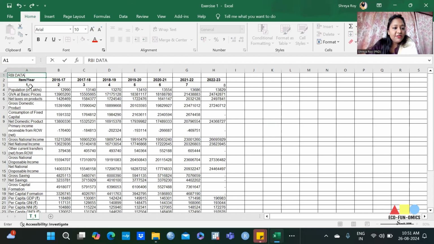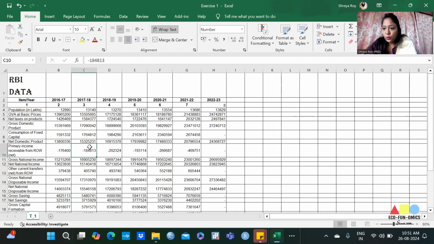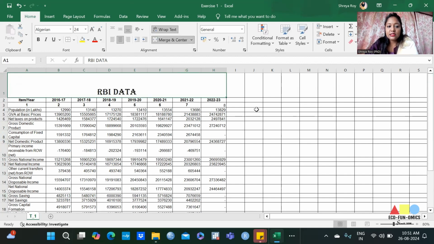Now, I have written RBI data, but obviously this does not look very good. We can change the font from here and increase the font size. Very good, but still, it does not look like a heading. What do we need to do? I will select all the cells and click on merge and center. Now it becomes like a heading. Now, alignment, obviously, you can select from here. If you want it at the top of the cell, you can select that. If you want a middle alignment, you can do this.